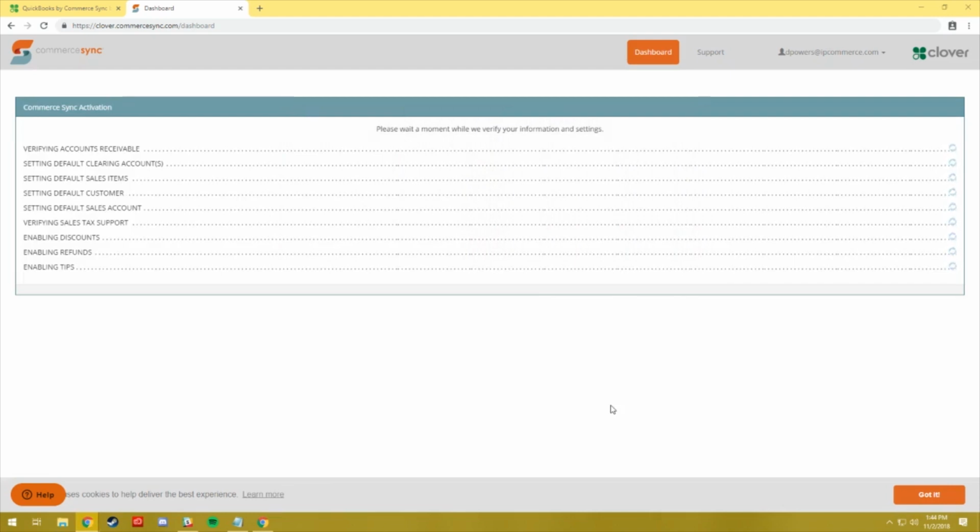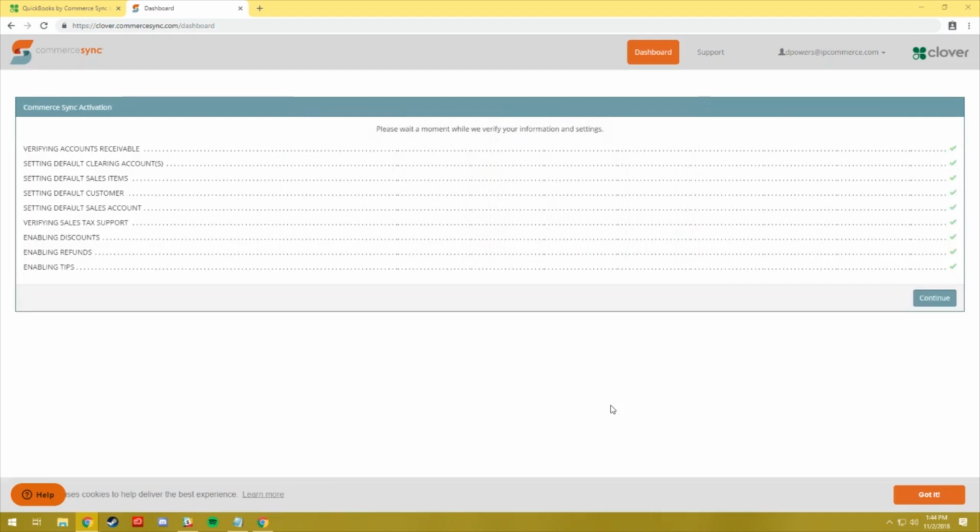After the authorization is completed, Commerce Sync will verify your information and settings. You should see green check marks displayed if there are no issues with the QuickBooks Online account. Click the Continue button to be brought to the dashboard page where you will see that Commerce Sync is currently connected.